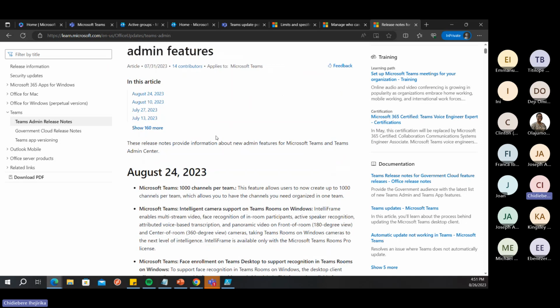If you look at this article, please confirm you can see my screen, please. Yes, we can see your screen. Yes, I can see it. Awesome, awesome.